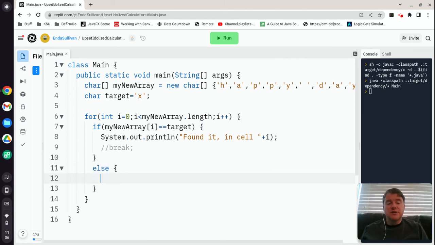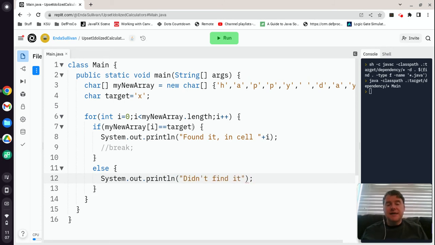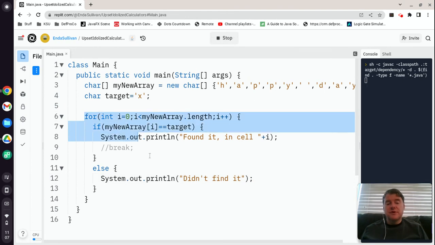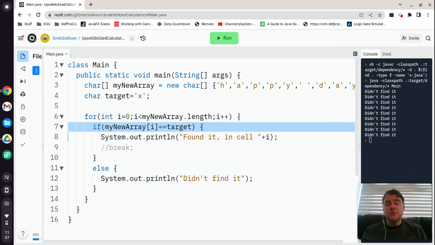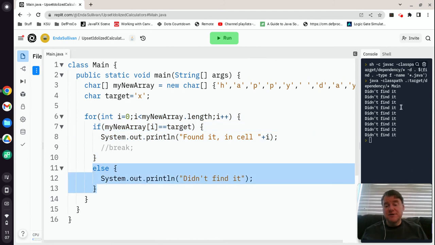This is the wrong answer, but you could think, all right, let's just put a print statement in here, didn't find it. And again, this is the wrong answer because every time through the loop, this if statement is going to run. And the nature of an if statement is if this is true, it does this. Otherwise, it's going to do this. And so you get didn't find it, didn't find it, didn't find it. You're actually going to get that one time for each cell of the array. And that's not really what you want.